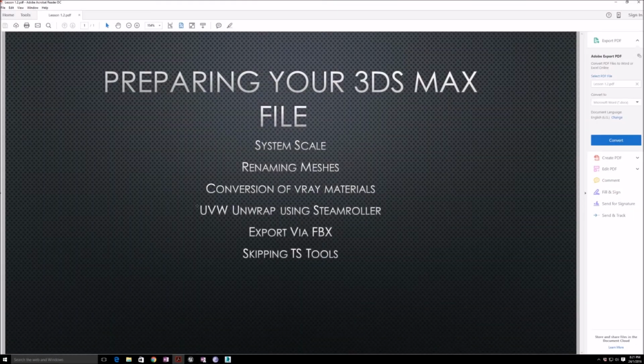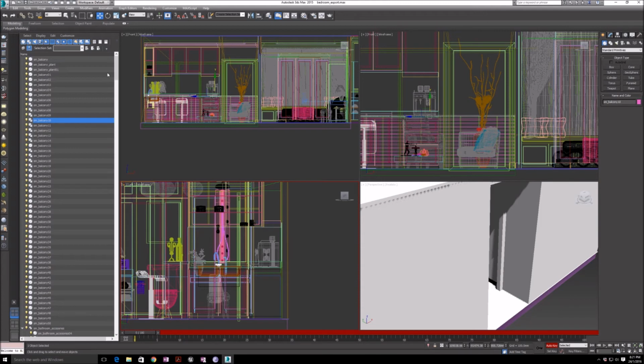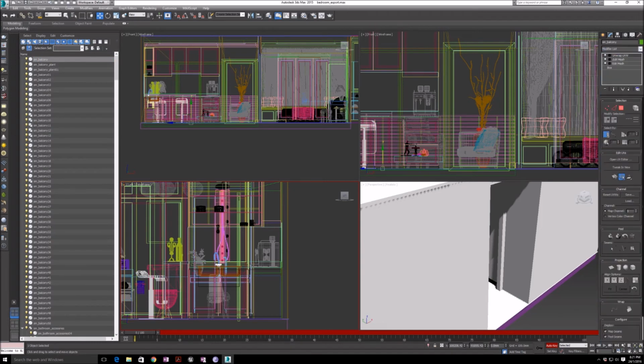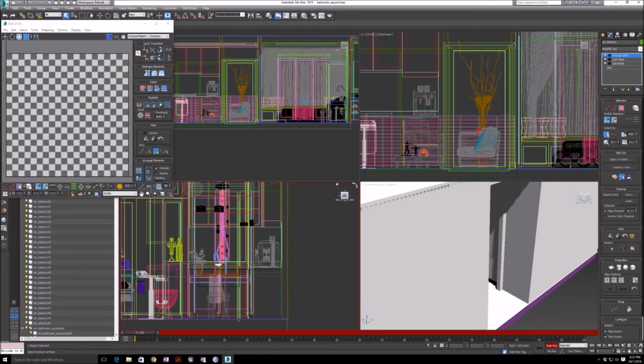The next portion is to UVW unwrap our models. This is very important because the lighting data is stored in these light maps. They are stored in channel 2 of our UVW unwrap. In the past, before there was a steam roller script, what you had to do is go to every mesh, choose the unwrap modifier, set it to channel 2, and then flatten everything.